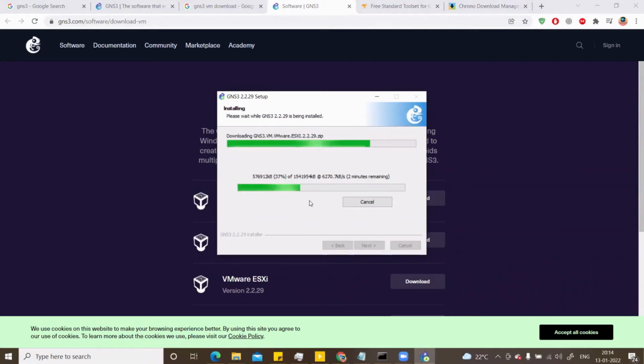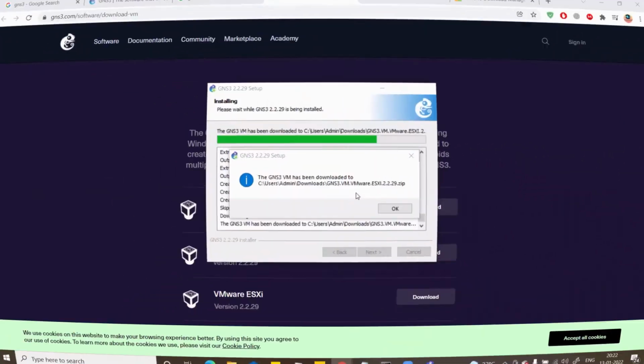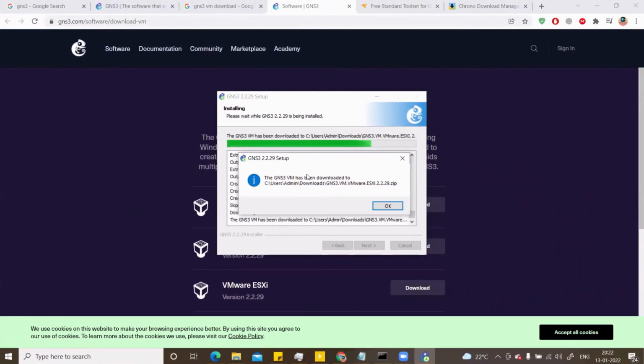So I will just pause the video till this whole section is complete, and then I will resume once the process goes forward. Thank you. So now, as you can see, it has prompted a notification that the GNS3 VM has been downloaded, and it is in the download GNS3 VM VMware ESXi.